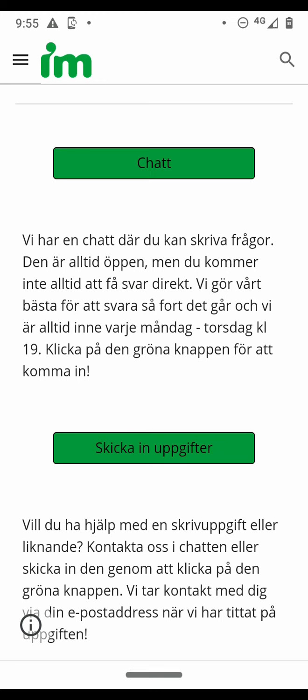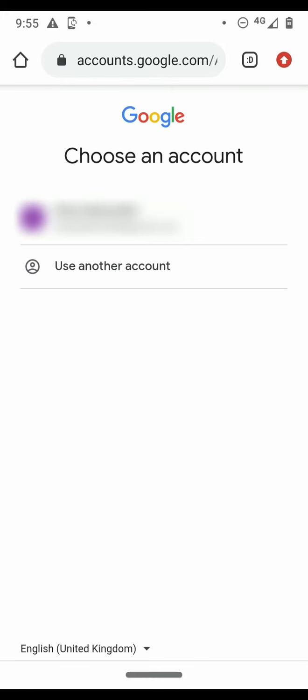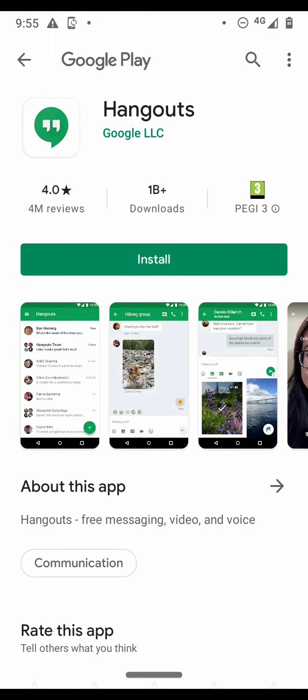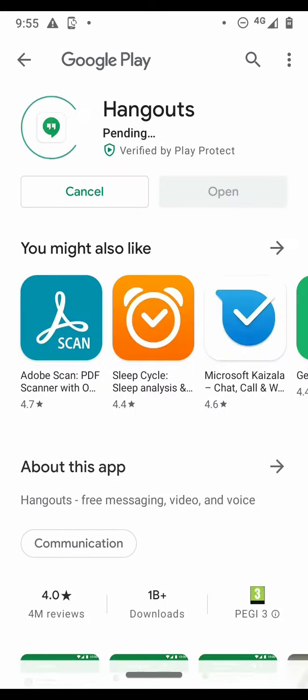To open the chat, you'll need an app on your phone called Hangouts. But if you don't have Hangouts and you click on the chat button, it will automatically help you install it. So I'll show you how to do that now. I'm going to click on this chat button. And you'll have to log in with your Google account. If you don't have a Google account, you'll have to create one. And then you will be taken to this screen where you can just click install and it will install Hangouts for you.